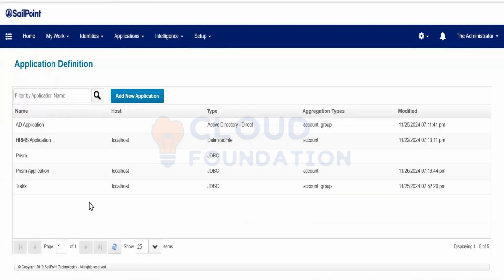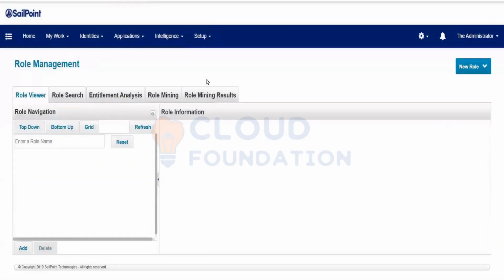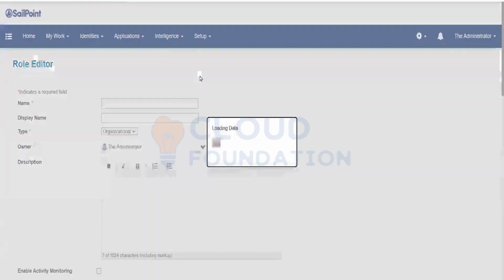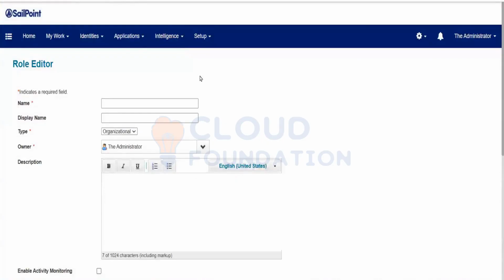Now we want to create a role. Just navigate to setup. Click on role. Now we can create a new role from here. I'll take control now. Click on new role. Role from here we can create. Now, an IT role is a collection of entitlements, right? We can change the type as IT role. The IT role name, I'm going to name it as test IT role.